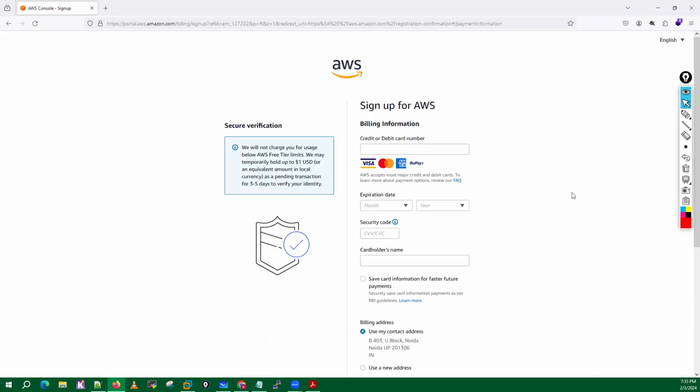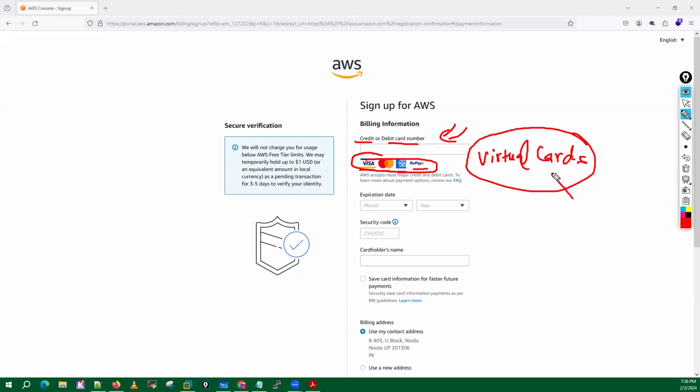Now guys, this is the most important part. AWS will verify your details, right? So you have to put your credit card or debit card details, and they will accept Visa, Master, American Express, and RuPay cards. Guys, you can also use a virtual card as well. Nowadays, lots of banks create virtual cards, right? So you can utilize these cards as well.